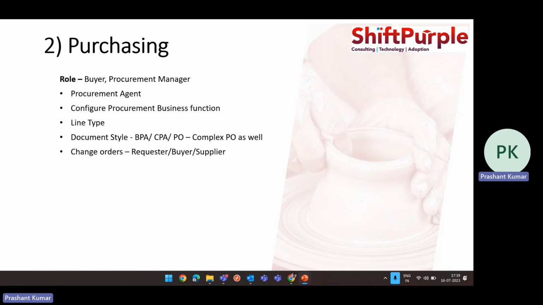Change orders is a concept that we should be aware of, because the interviewer can ask. Change orders can be initiated by a requester, that means a person who created a requisition can initiate a change order. Similarly, a buyer can change a PO, and similarly a supplier can request, okay, I don't agree with you on these rates or delivery dates, I need some changes, so he will initiate that change order. So these are the different elements in the approval rules. We can capture whether it's a requester change order, buyer change order, supplier change order, and can align them with different hierarchies.